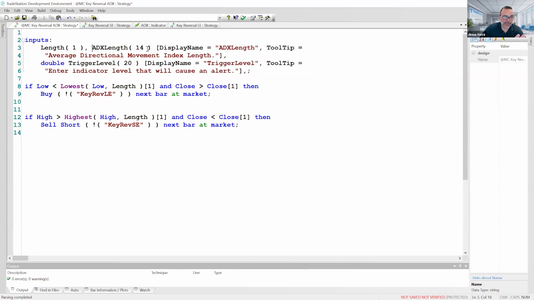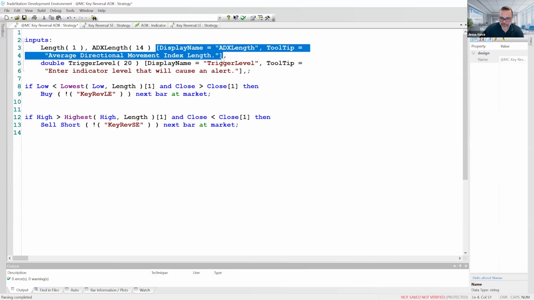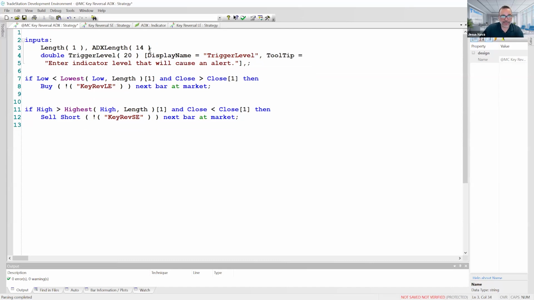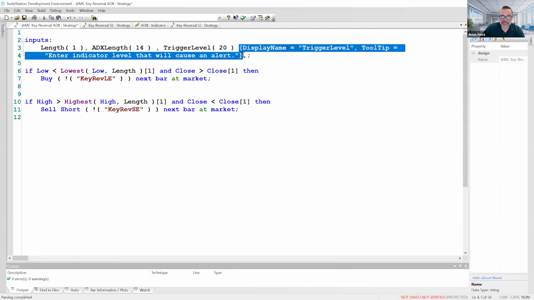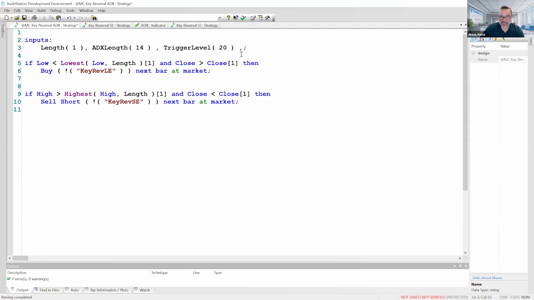I try to keep my code simple. Some of the things are optional, like classifying your inputs and making them a specific type. As I said before, anything between these square brackets I don't need. So there we go. I have another comma. And then let me take this double out. Remember, this is just classifying my trigger level, and I'll remove everything that is inside square brackets, including that comma.